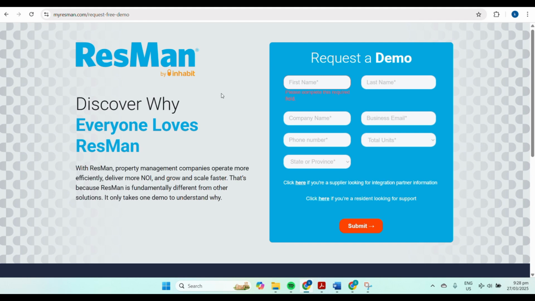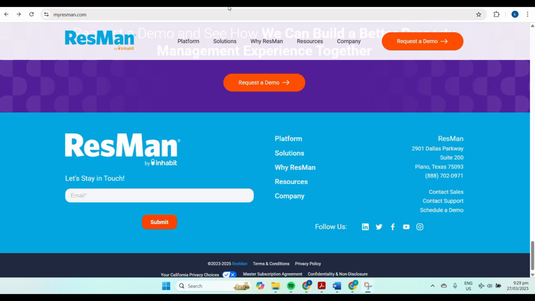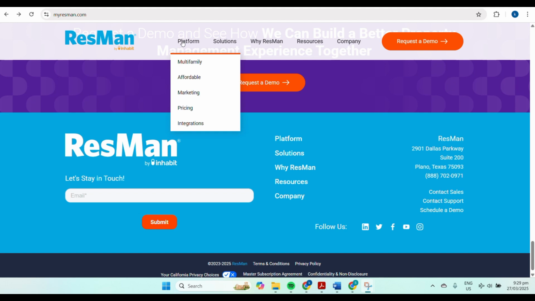This website also simplifies financial management. Under the accounting section, guys, you can process rent payments, track expenses, and generate financial reports. You can also integrate with QuickBooks for seamless bookkeeping.